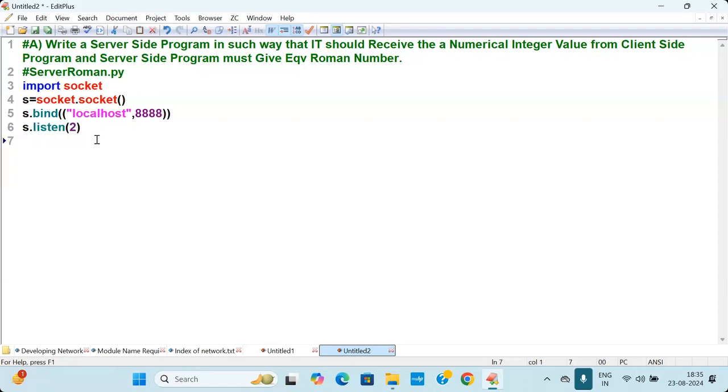Next, listen. So it is called what? The SSP is ready. A server-side program is ready to accept any client CSP request, client-side program request.